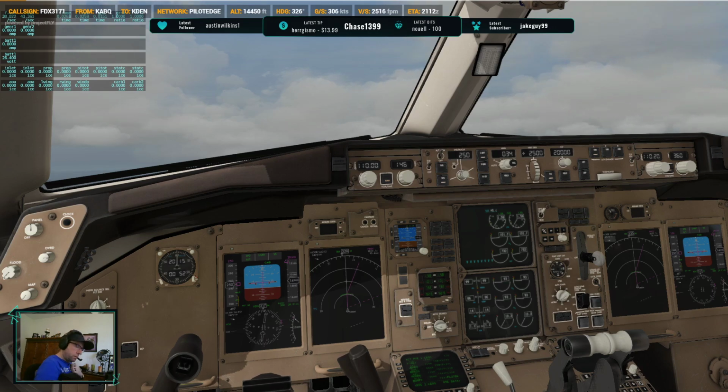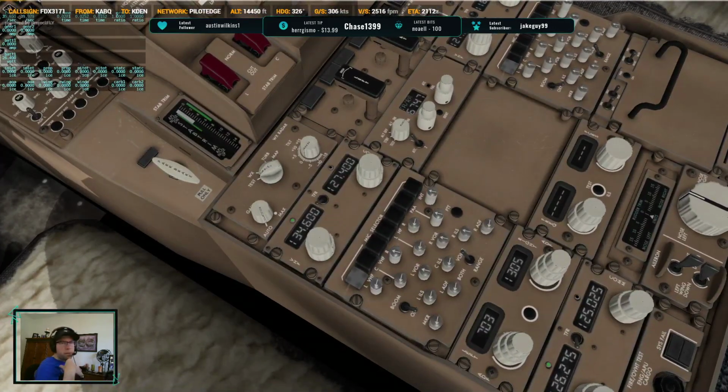Alright, so 134.6. So yeah, it's supposed to take advantage of the multiple, or take advantage of the card.